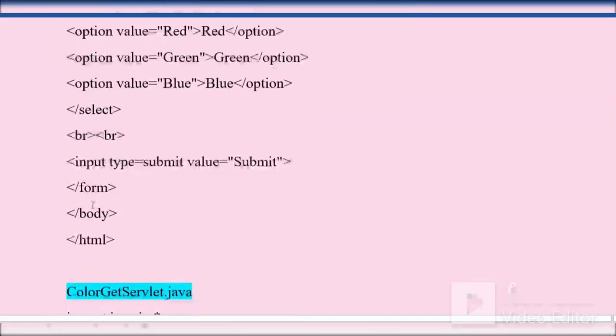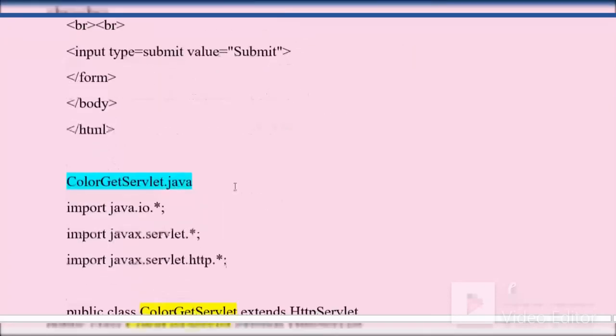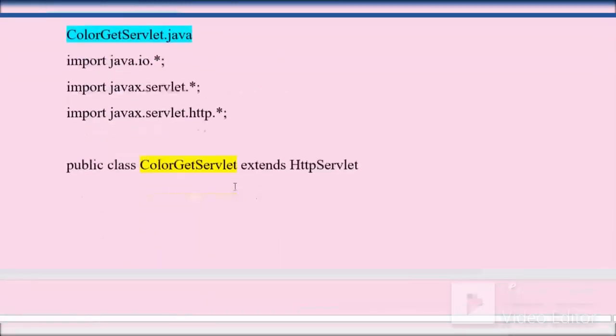After this, when you click on the submit button, it will call this second program, that is the servlet program. It is a Java program, ColorGet.java, and its name is ColorGetServlet. Now for creating a servlet, we are using the HttpServlet class. This class is used for doGet, doPost methods, cookie and session tracking.